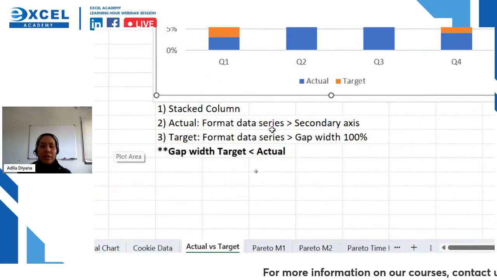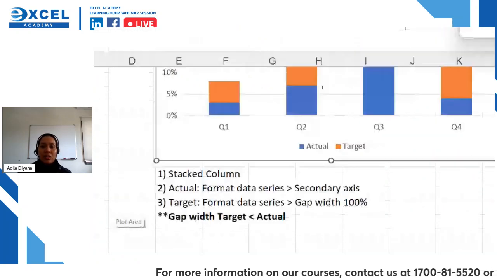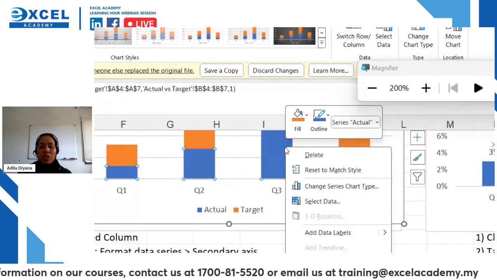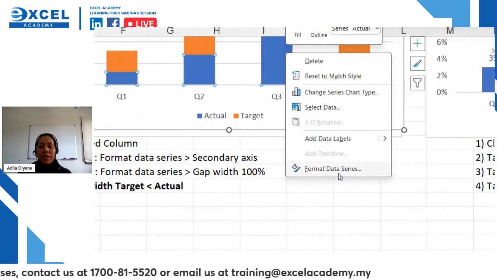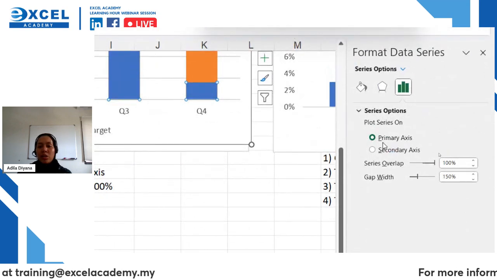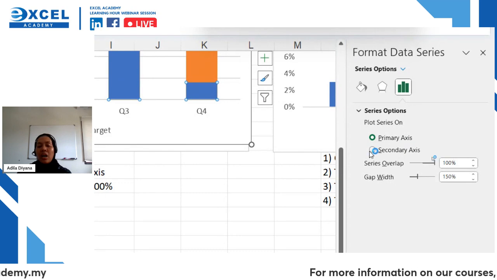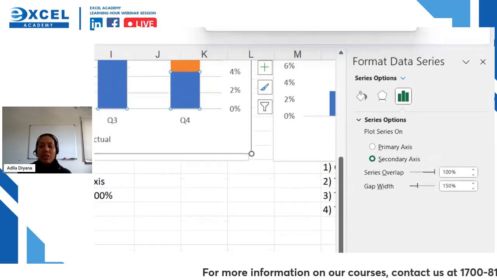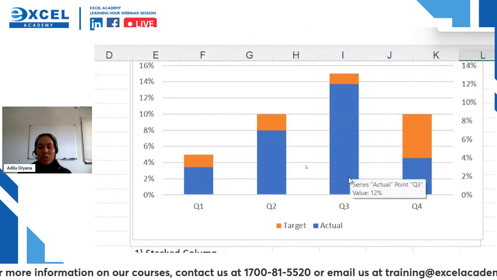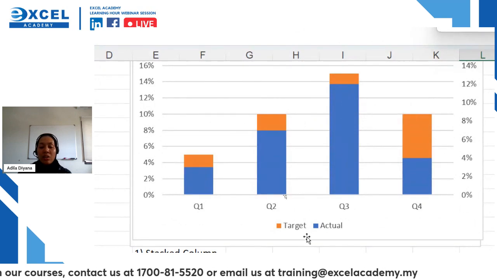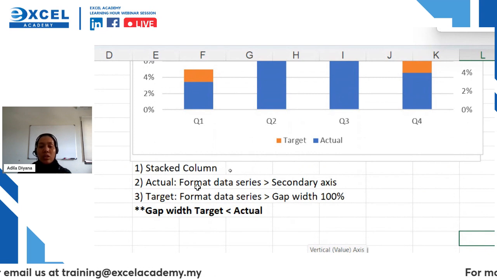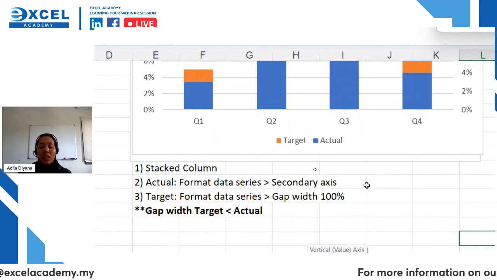For actual, format data series, secondary axis. So actual is the blue color. So I want you to right click on the blue portion. Okay, click on format data series. And then on the right side here, now it's currently showing as primary axis, isn't it? I want you to click on secondary axis. And this is how your chart looks like. Now the actual portion, the blue color, is definitely longer than your target portion. Okay, so that is step number 2 for actual, format data series, secondary axis.